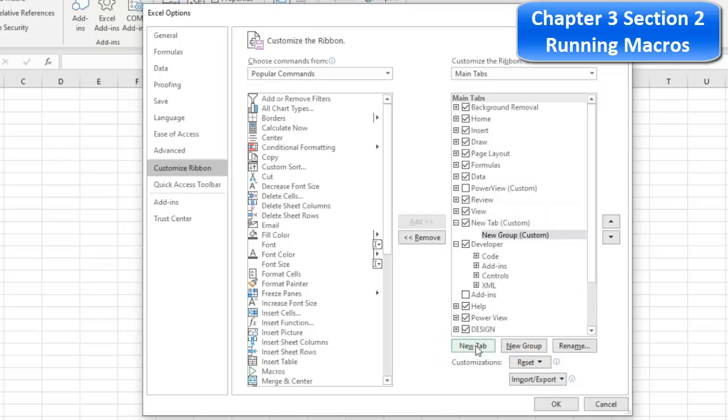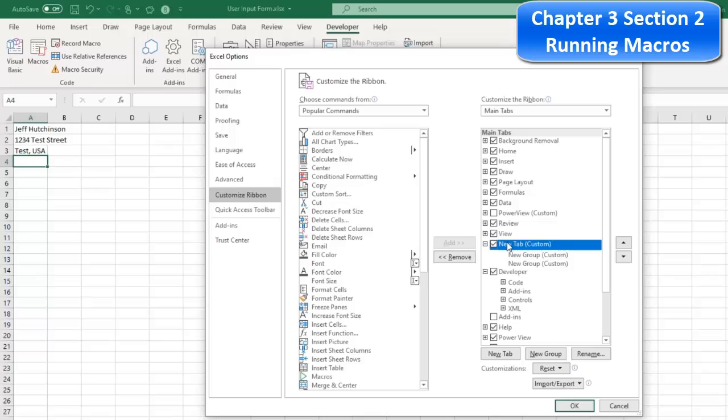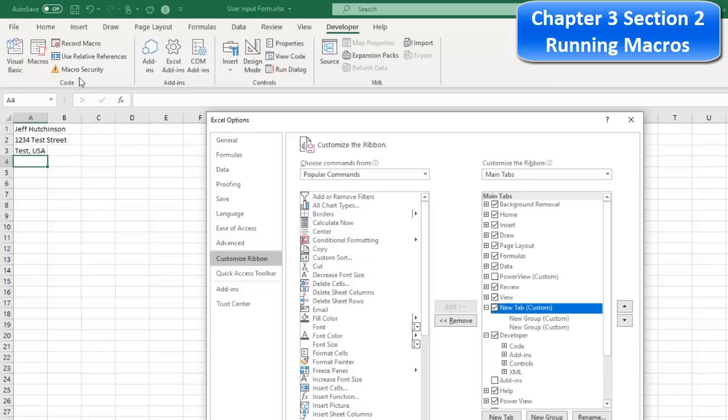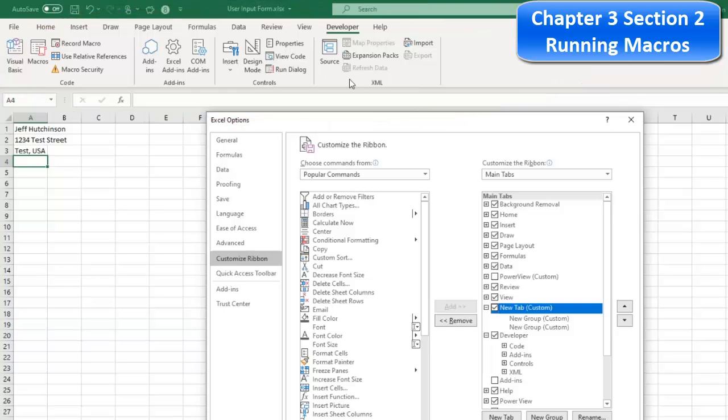Now I'm going to show you where all this is written in a few minutes. We also want to create a new group. So I have two groups and one called New tab. Now the groups are up here. As you can see, these are groups. Here's the code group, here's the add-in group, and here's the controls group. So you can create different groups for each one of these.